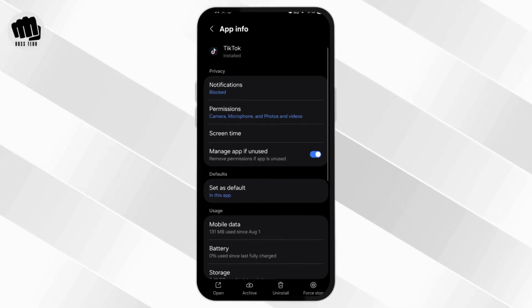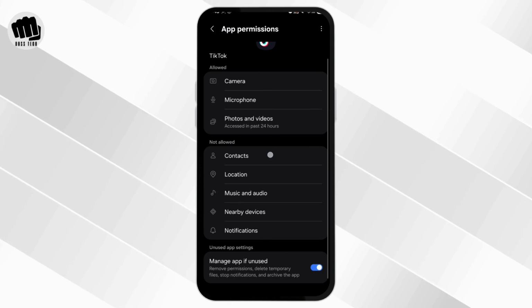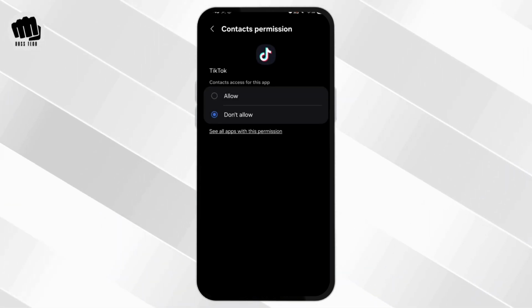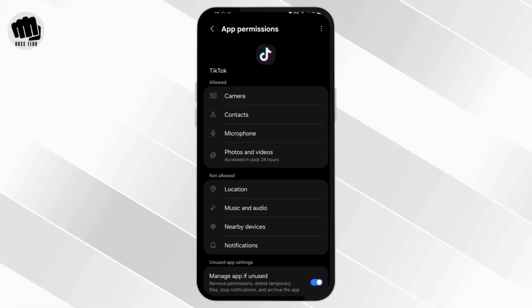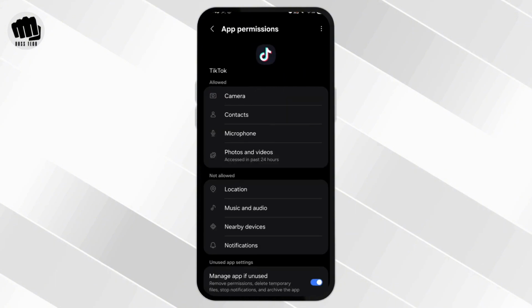Now once the interface is loaded, tap on the permissions section. Now to allow your call, tap on the contacts and make sure that this is on allow. And also make sure that your microphone also is on allow, and so is your camera, just in case.